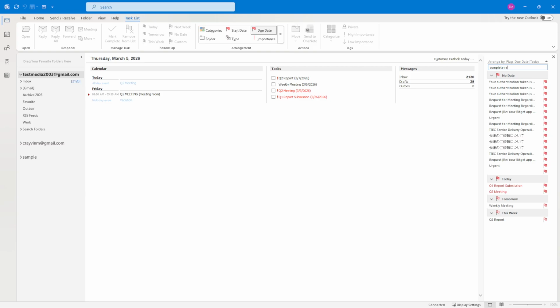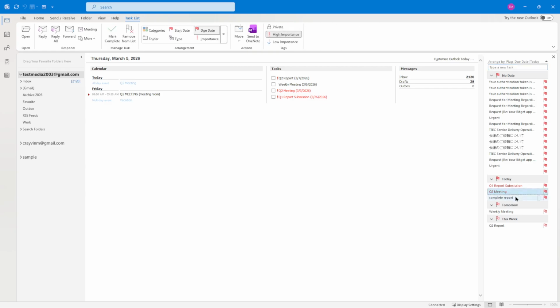Type the task name and press enter. Keep task names short and action focused, like call the vendor or draft status update. Pressing enter immediately saves the task and adds it to your list, so it's captured without disrupting your workflow. You can keep typing to add more tasks the same way, one after another.